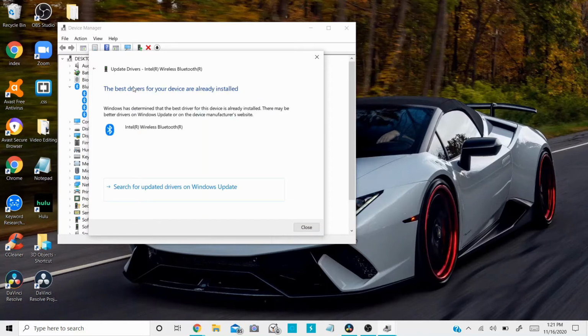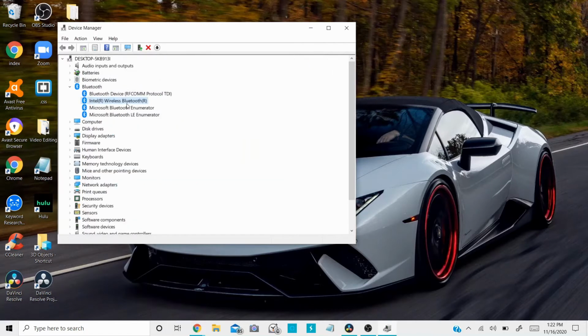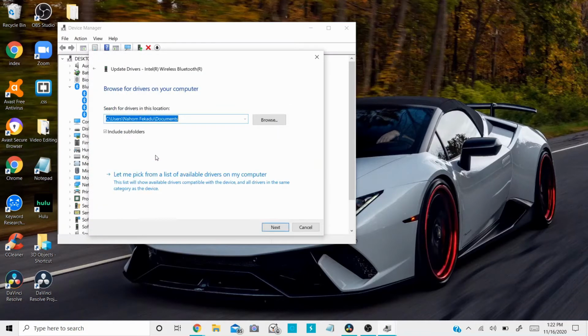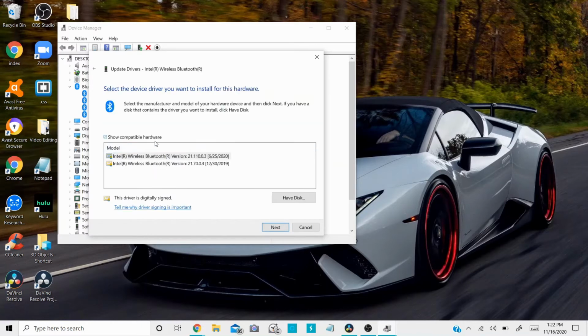Okay, now it has finished and you can see that mine says the best drivers for your device are already installed for you. If it doesn't say that, go ahead and install it. But if it does say this, click on X, go back, right click, click on update driver. Now click on browse my computer for driver software.